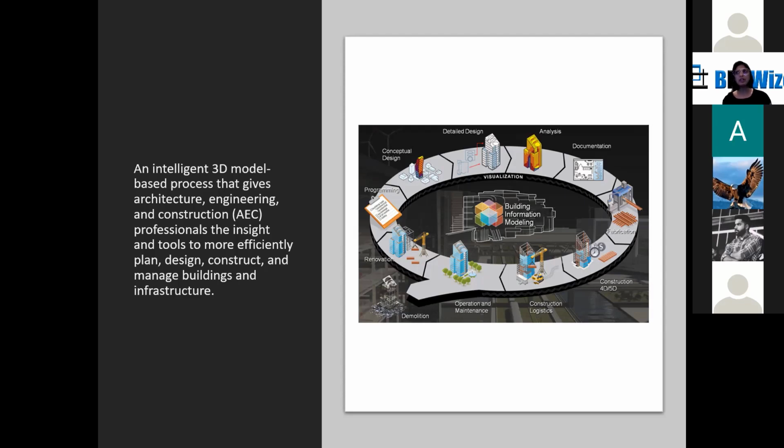So you input this information in such a way that you can visualize it in 3D, and you can also import and export information out of it. This whole process is called building information modeling.